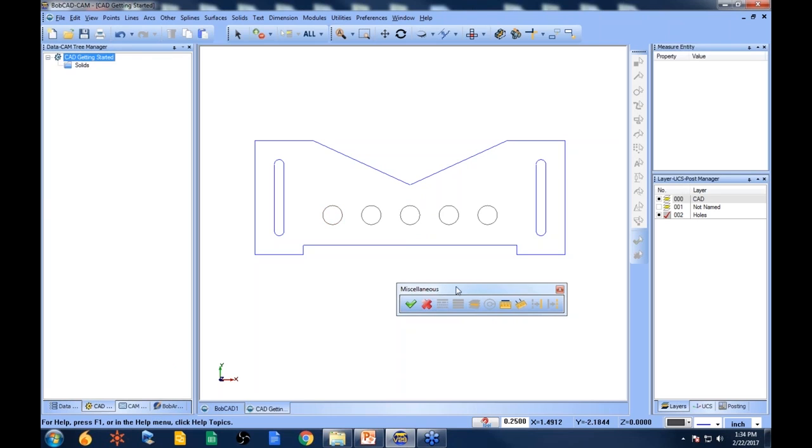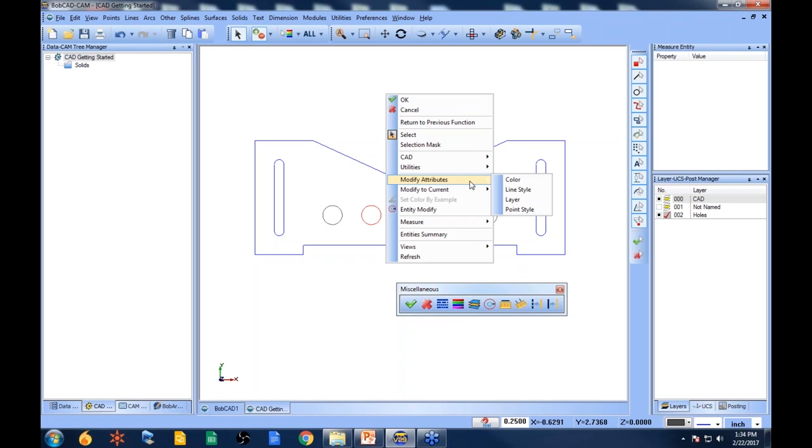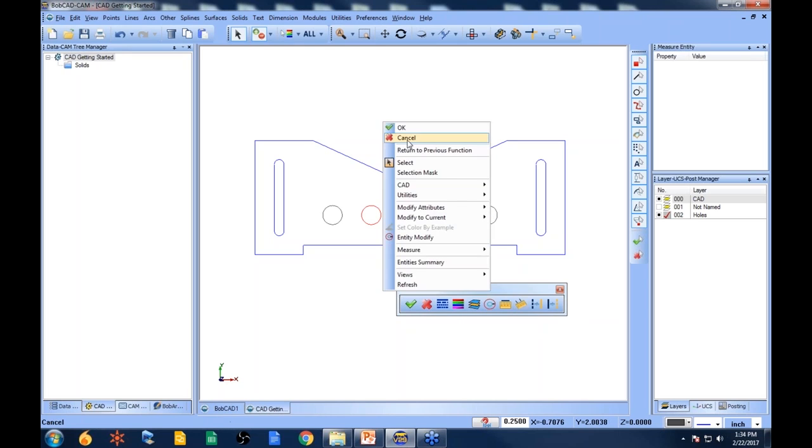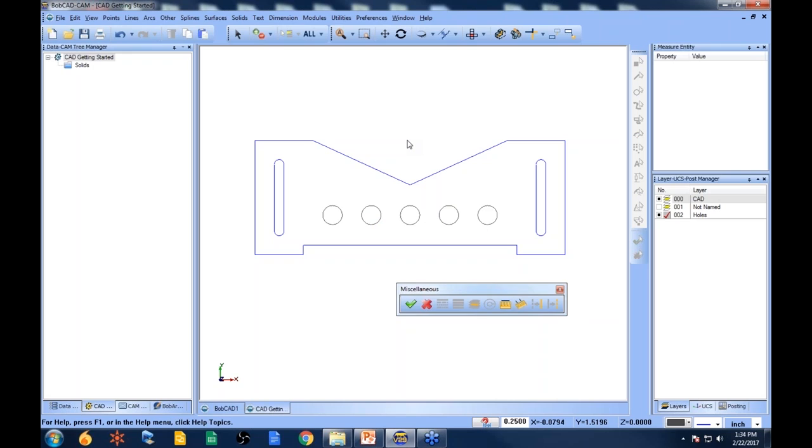Now, you're not limited to the miscellaneous toolbar. If you select geometry, you can right click and you also have modify attributes: color, line style, layer, point style. You also have modify to current color, line style, layer, or point style, okay? And you also have your entity modify in here as well. So whether you're going from the toolbar or from the right mouse menu, you're going to get those same options, okay? So we talked about modifying the color, the layer, and the geometry of a single entity.